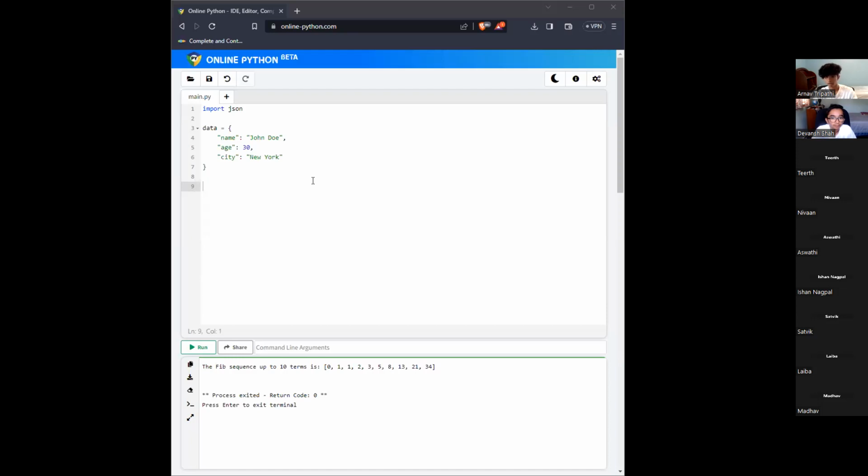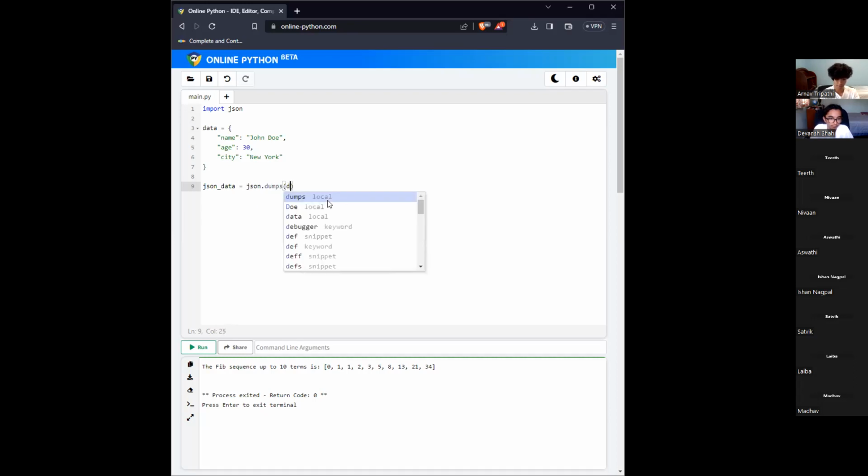All right. So this is where Devansh left off, and now we're actually going to be getting into the part where we serialize the data. So remember, serialized data is easier to transport and send. And then whenever you need it again, you can just deserialize it and then access it. So in order to actually serialize the data, we're going to do json_data is equal to json.dumps, and then data.